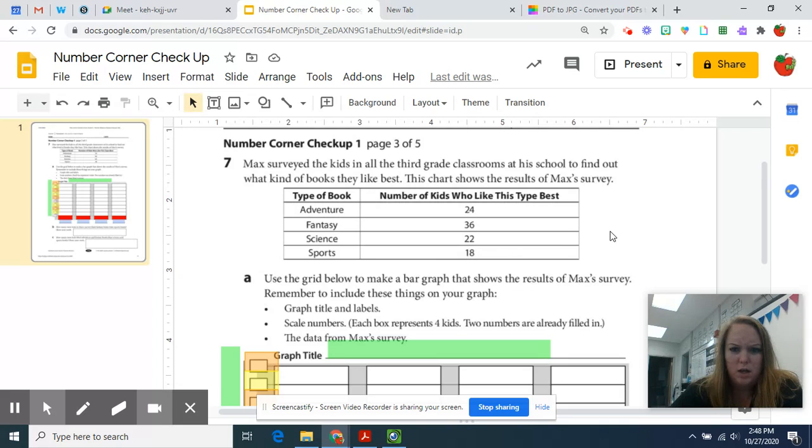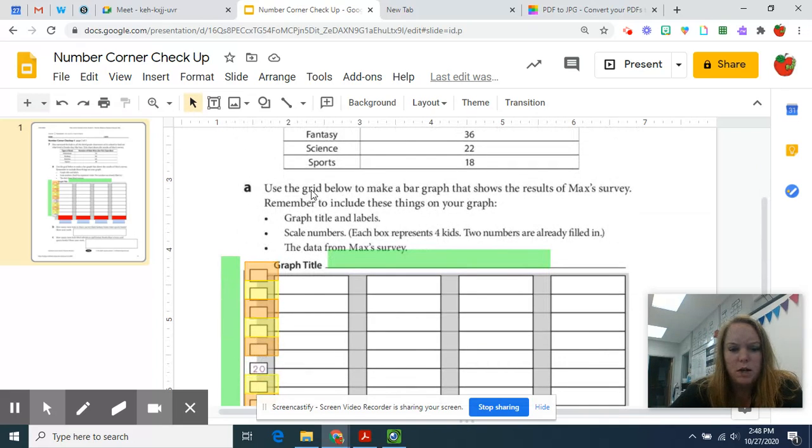Part A. Use the grid below to make a bar graph that shows the results of Max's survey. And this was the survey up here. Remember to include these things on your graph: the title and labels, scale numbers. Each box represents 4 kids. 2 numbers are already filled in. The data from Max's survey.